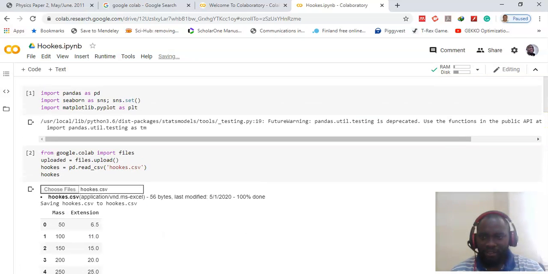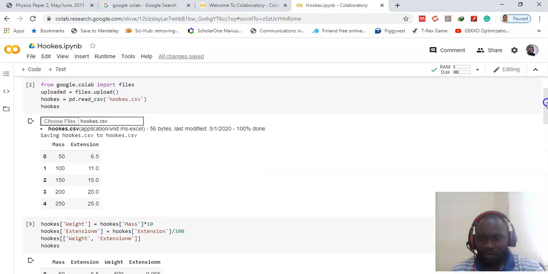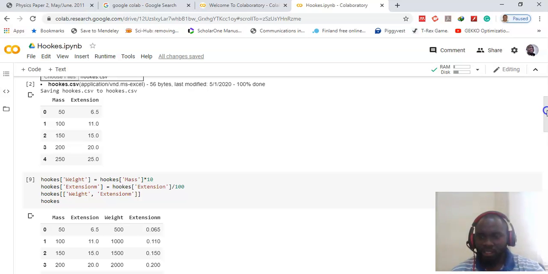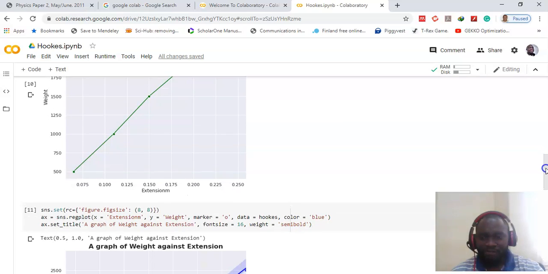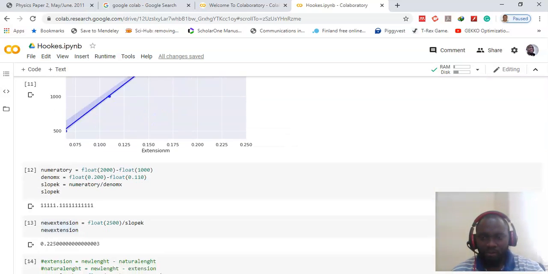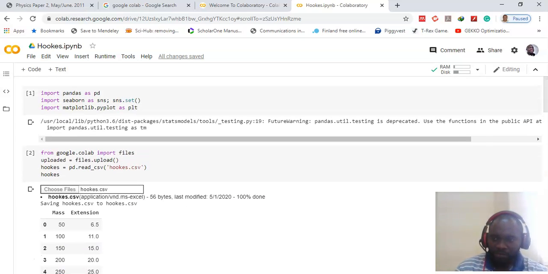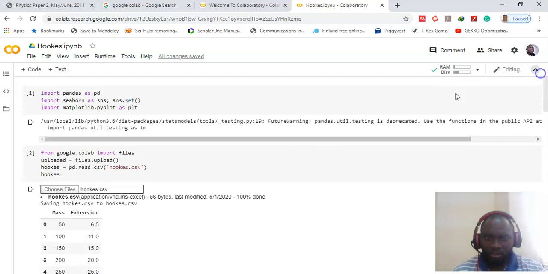Alright, so I think this is good enough. This is just a guide on how to plot our graph and calculate slope. In this instance, we're focusing on Hooke's law. So I hope you grab the idea and you understand one or two things about how to plot a graph in Python. So thank you for listening.